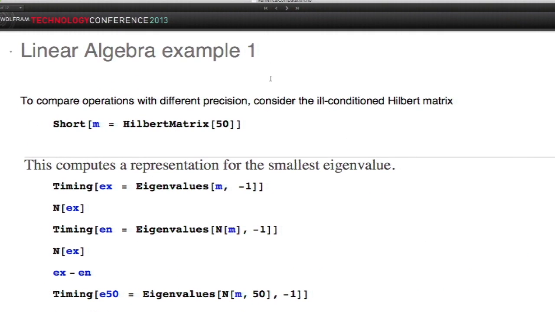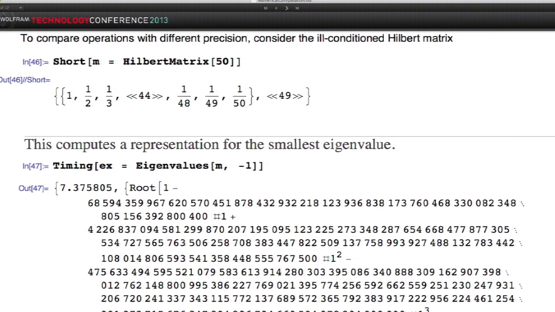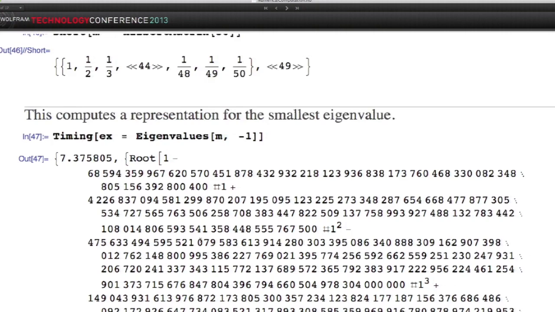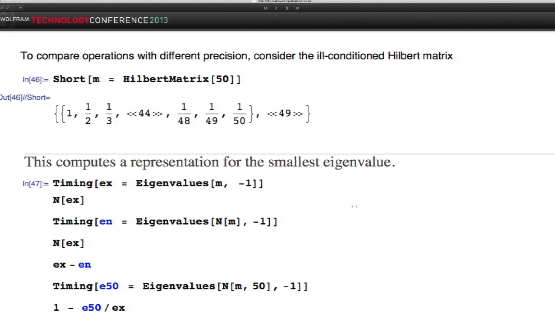Okay, so let's take an example, the Hilbert matrix. I'll look at the smallest. This is asking for the smallest eigenvalue of the Hilbert matrix. Notice that the Hilbert matrix comes out exact. Again, exact in, exact out. And that's why it took so long. It took 7 seconds, but I actually have an exact result in terms of these Root objects. So that's a truly exact result. Now, if I made the matrices much bigger, we might never get dinner.